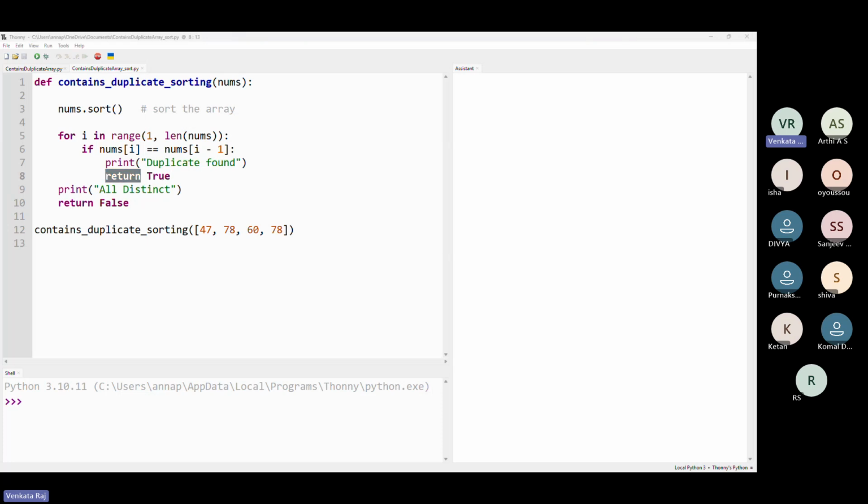Any questions, doubts with this approach? No. Okay, and here when you see the time complexity, let me go back to the note.